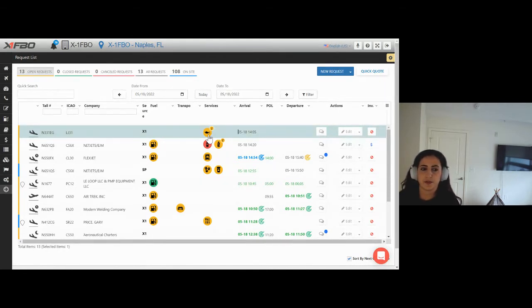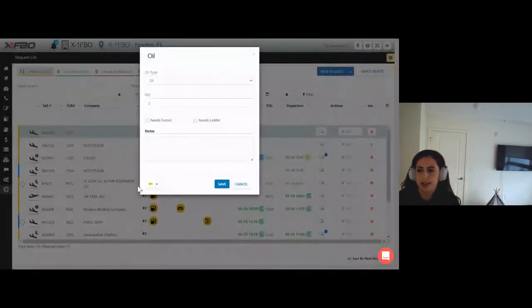So we grouped the services and we found that it has benefited a lot to be able to group these services. So for example, if you can see here, instead of having 2 individual icons for oil, now I just have 1 icon for oil with a counter here that says there's 2 services. So if I click on it, I'll see I have 2 oil services. I can complete one on its own.